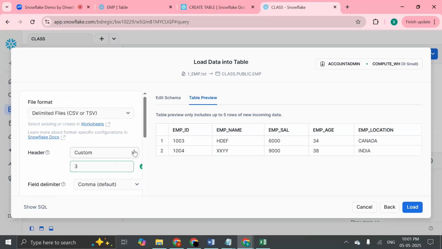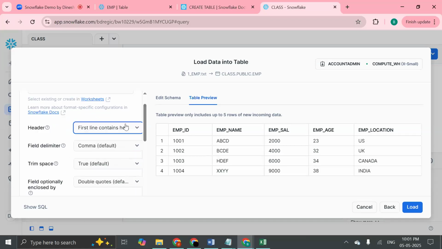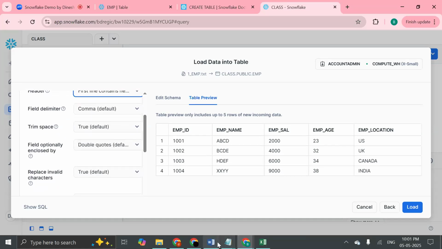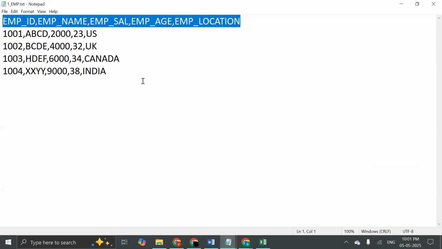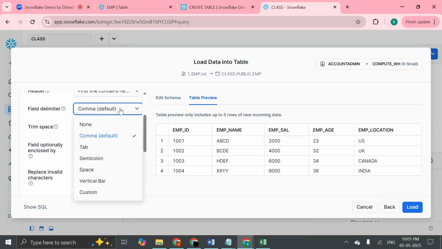But what are we going to do here? We will select first line contains a header. That is the default option that we are going to select. The remaining options we will use based on requirement. Now the field delimiter. What is the delimiter here? The delimiter is a comma, right? That's why by default the delimiter will be comma only. You do not need to select it.